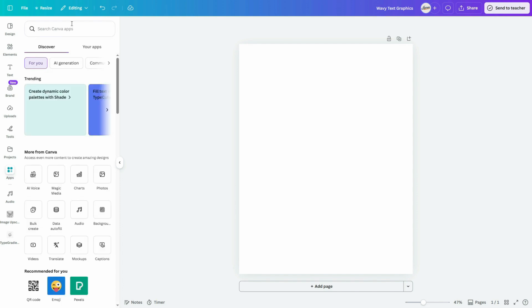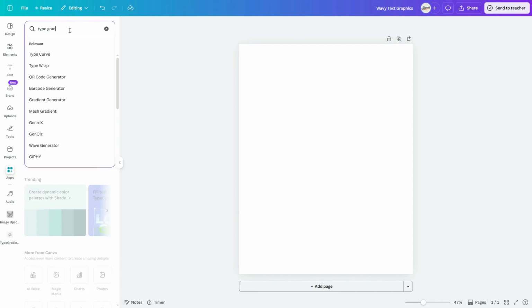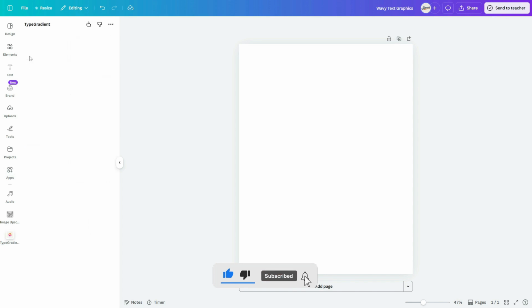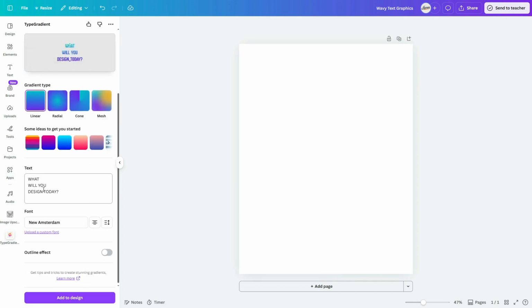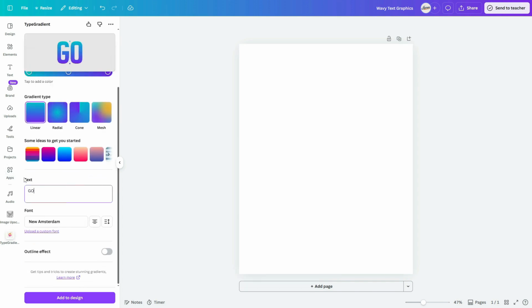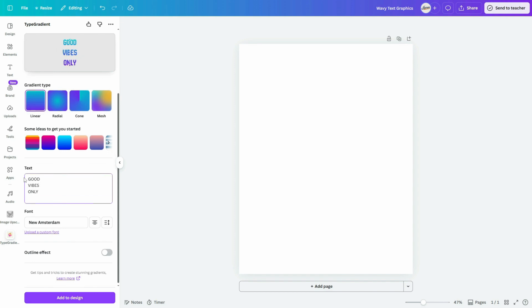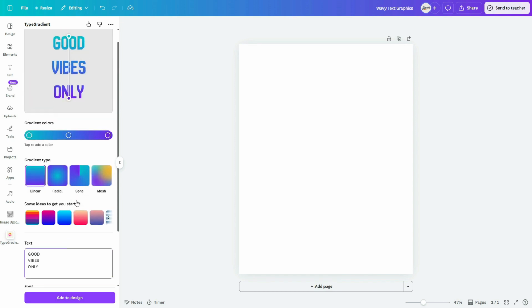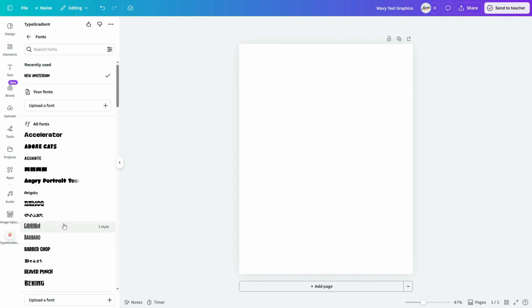Go to the Apps section in the right side menu and search for Type Gradient. Select the app. When it opens, enter your text in the text box. The default font doesn't look right. Change the font. So select Briarwood Heavy.